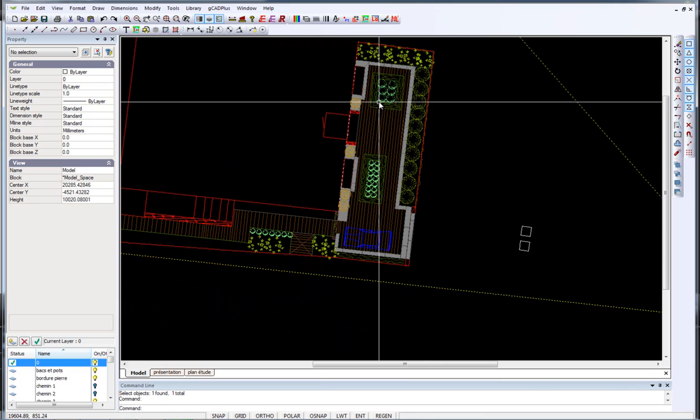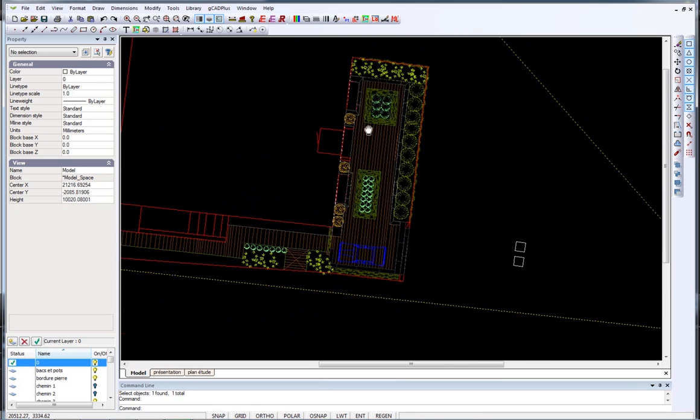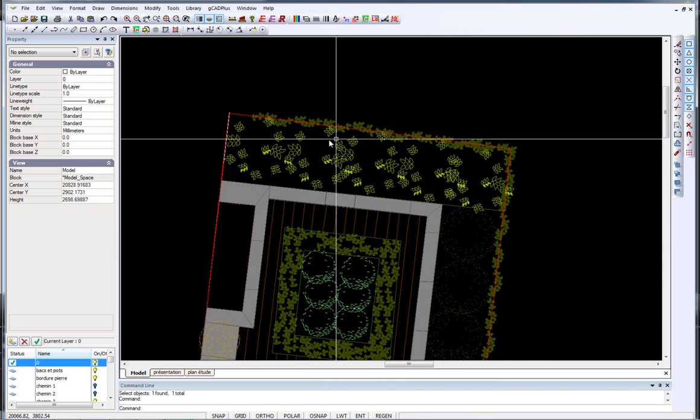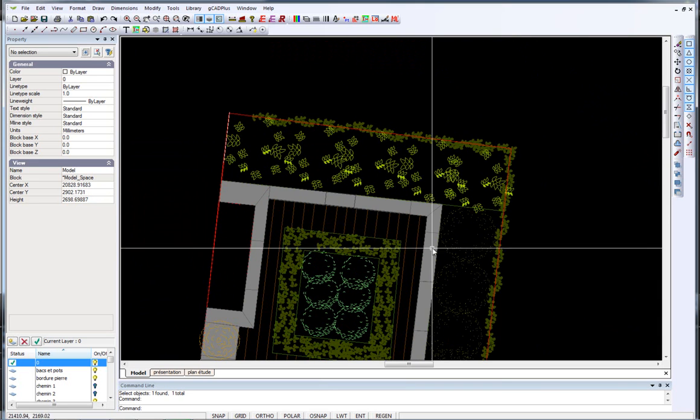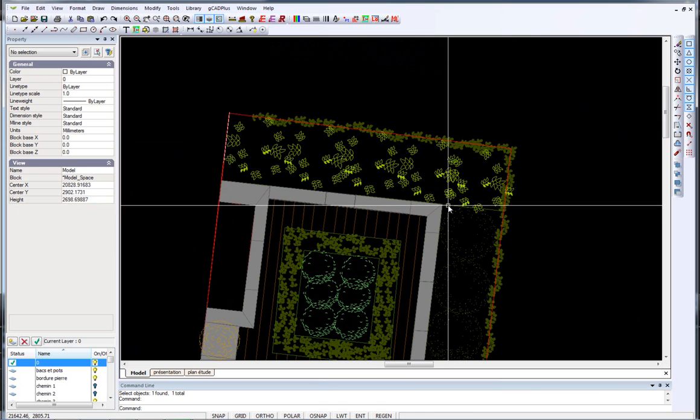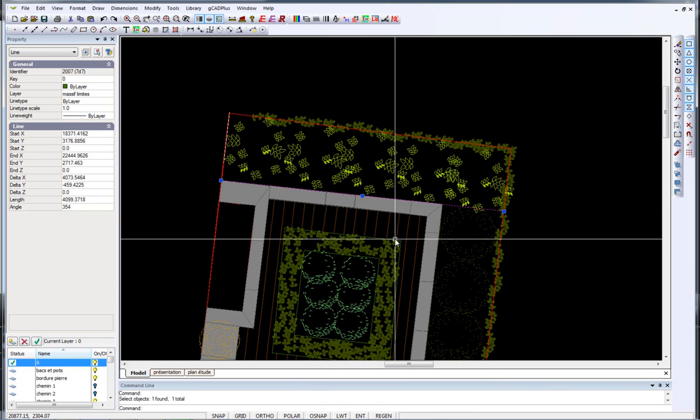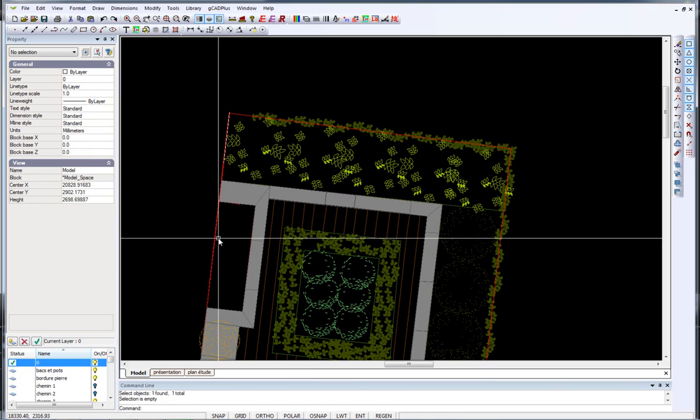And I'm looking and looking and looking. One could assume that this boundary through here is indeed squared off with the building, although again I'm not so sure. This line through here looks exactly the line we want. And if we look over here in the properties box, you can see its angle is 354. So we need to rotate the drawing by 6 degrees to square things up.